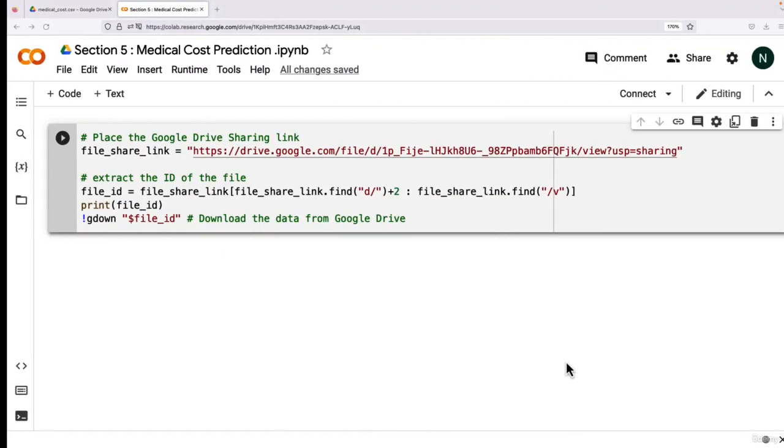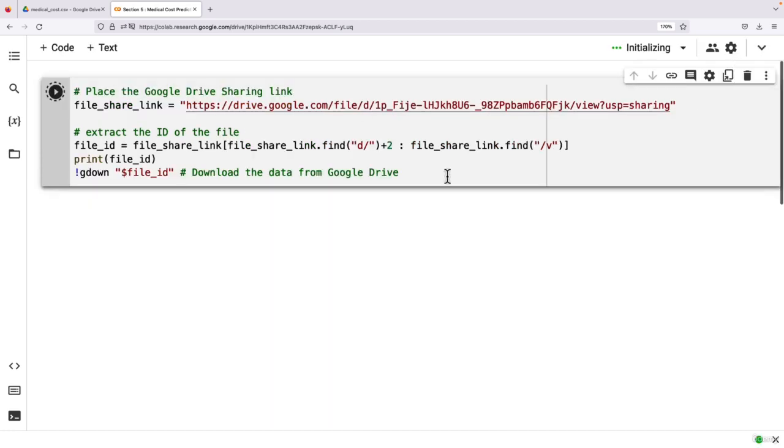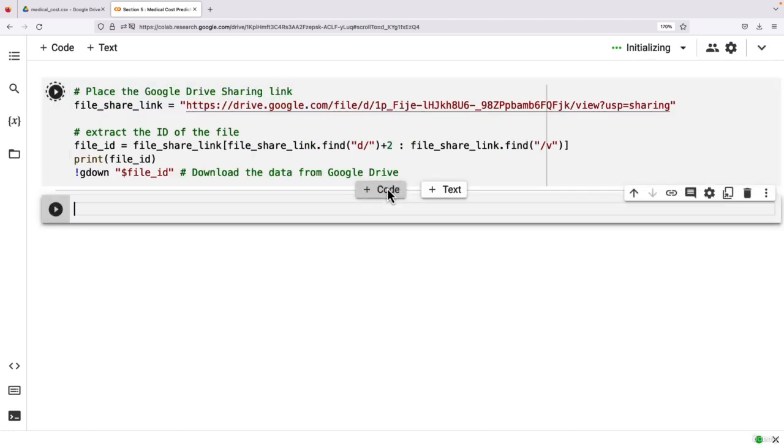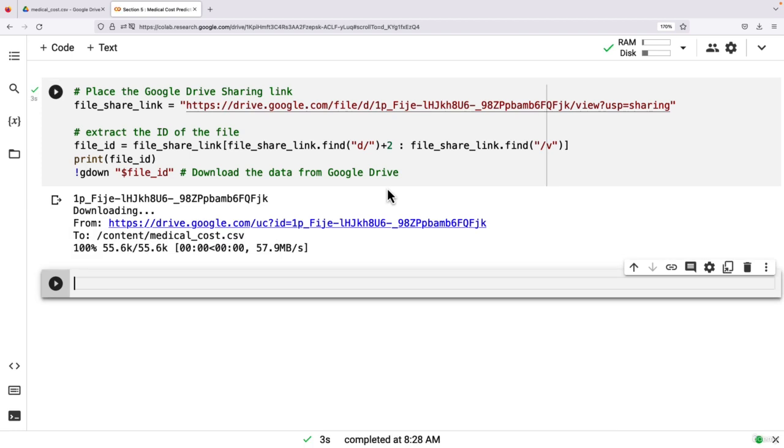So I'll come back to my Google Colab. First thing is we have to download the data set. So I'll just execute this cell. So this is going to download the data set from my Google Drive. Now in this data set, we actually have a total of 7 columns. So I'll start by importing my pandas library and I'll read this file as a data frame.